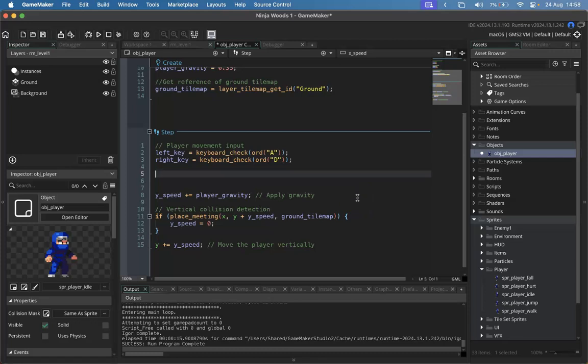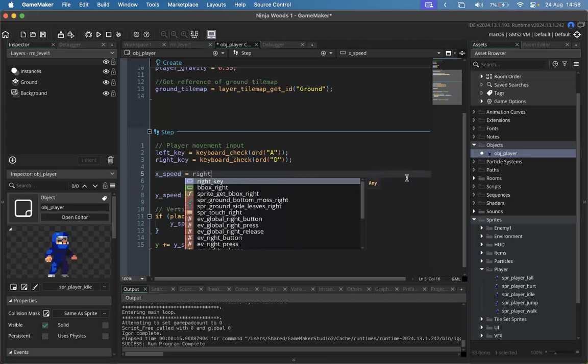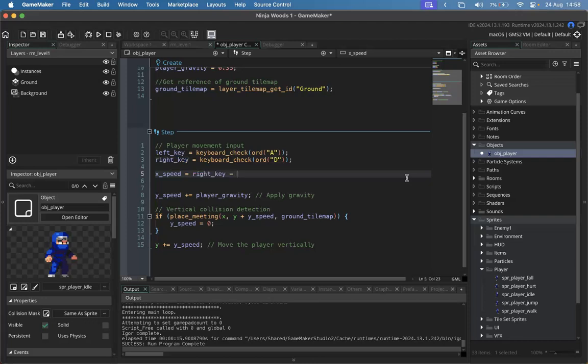So let's go down, and now we are going to say our x speed, which we set up at the start, which currently is set to 0. We're going to change it. So we are going to say right key minus left key. Let's just leave it at that just now. So if the left key is pressed, then that's going to have a value of 1. The right key is not pressed, so it's going to have the value of 0. So we're going to have 0 minus 1, which will give us minus 1.